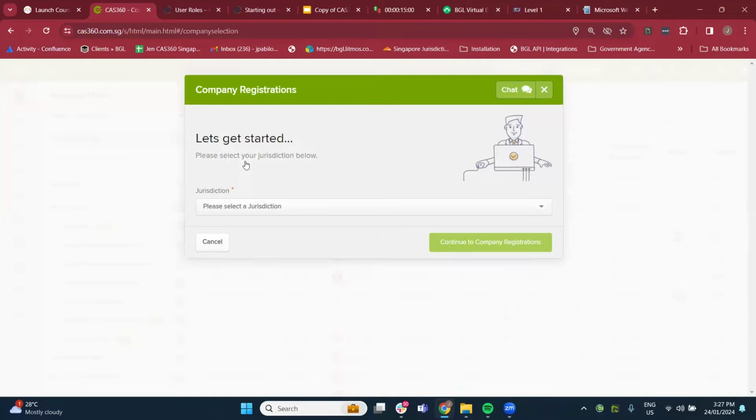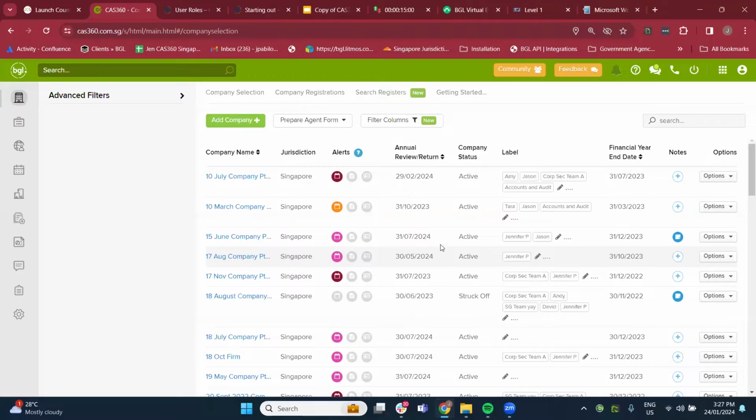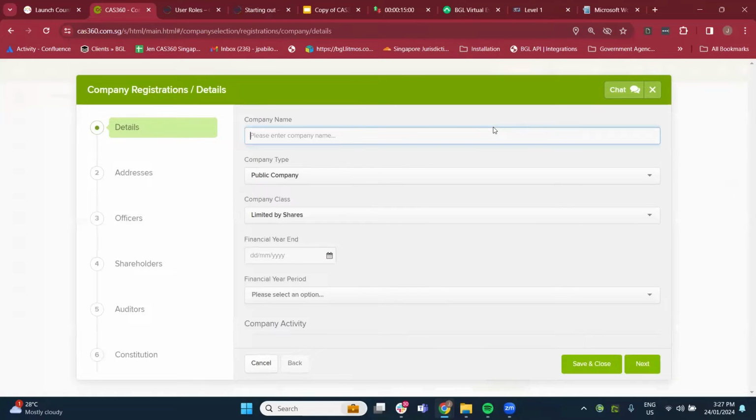This will then bring you to a pop-up called company registration that prompts you to select the jurisdiction that you're setting up the company in. Here we'll select Singapore. Based on the Singapore jurisdiction process, it will open up the fields required for a Singapore company registration. Right over here, I have my company name. You have your addresses, officers, shareholders, constitution, and so on.